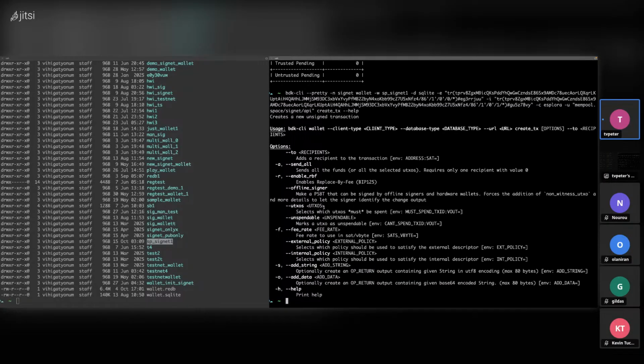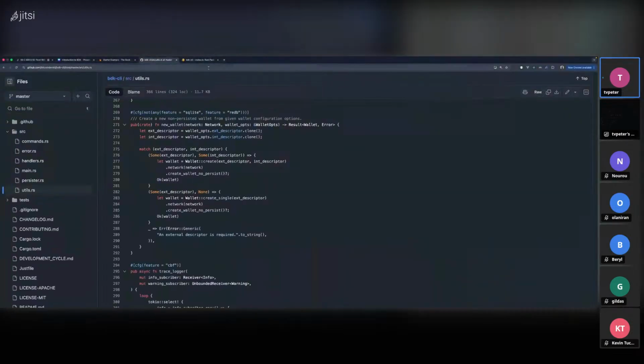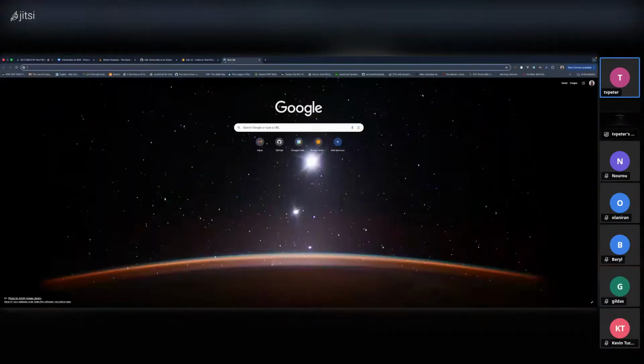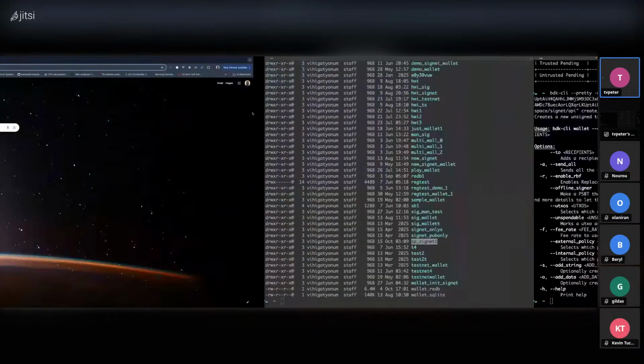So what we need is a recipient, and it's expressed in the form of address and the SAT. So let's say I just put dash O here. It means I want to send everything, but I don't want to spend everything. So I'm just going to go to faucet. I think I have some of them open.